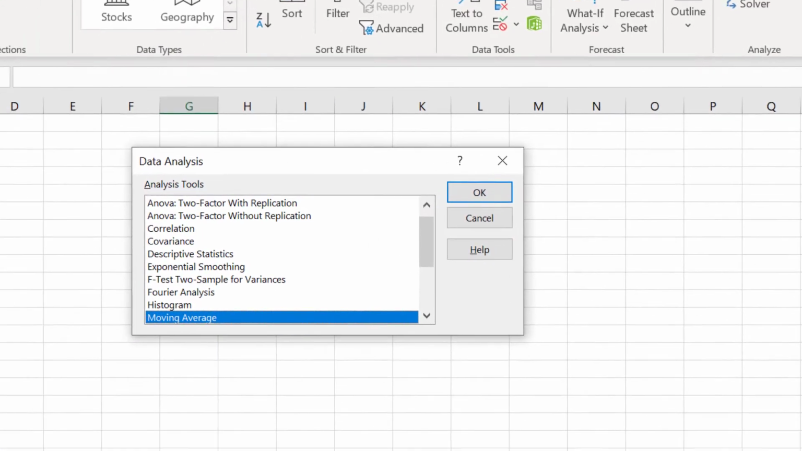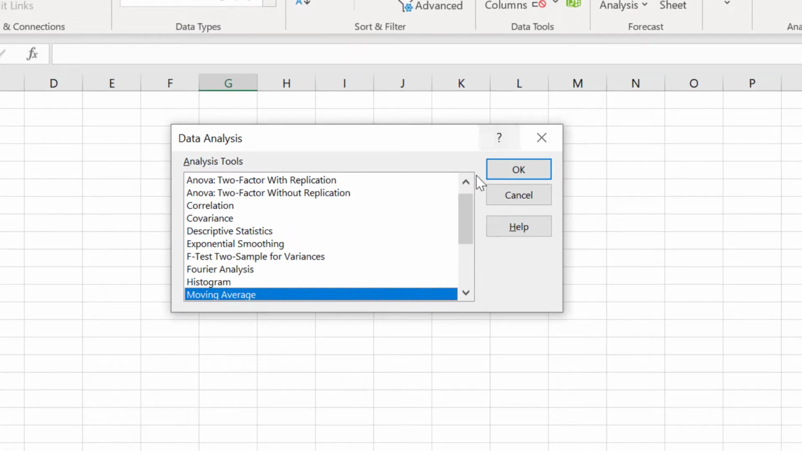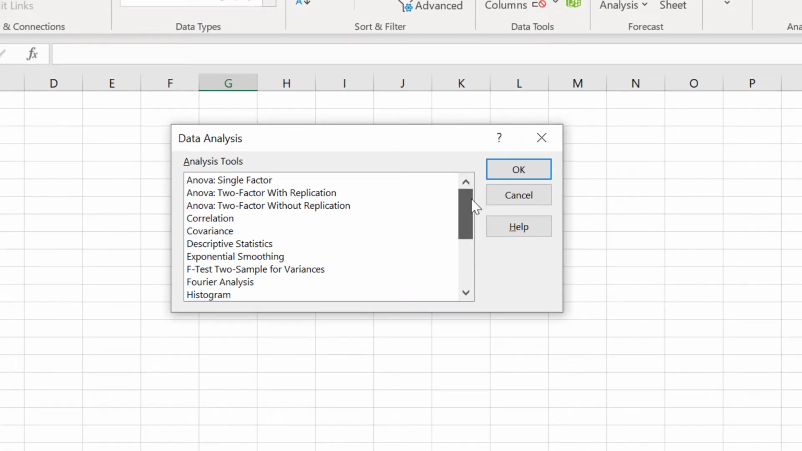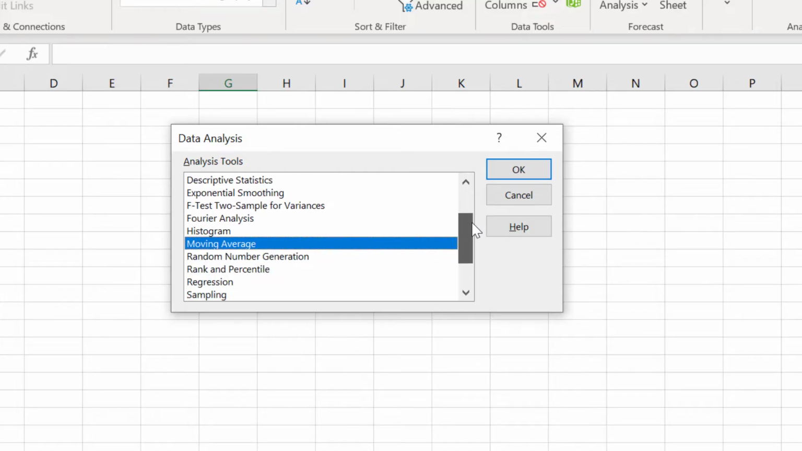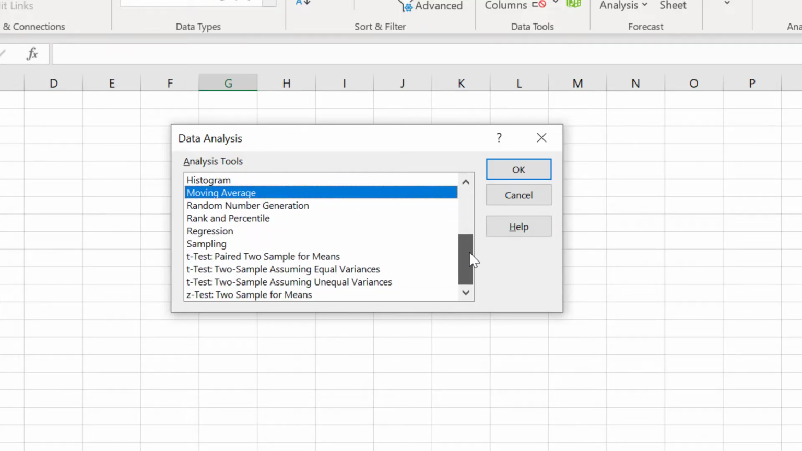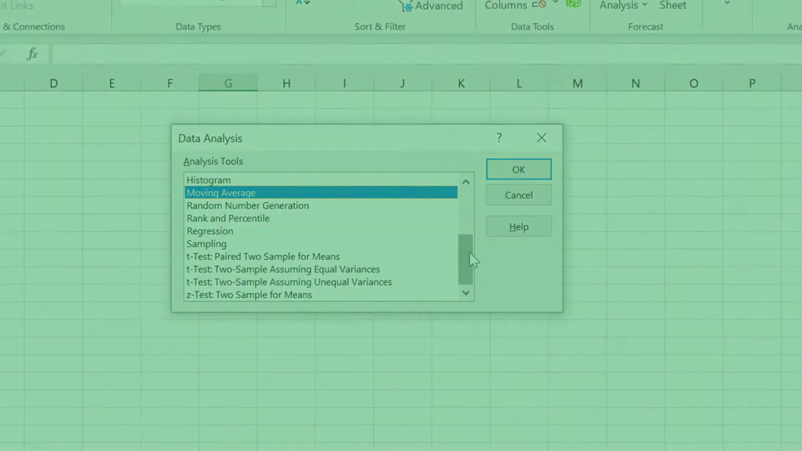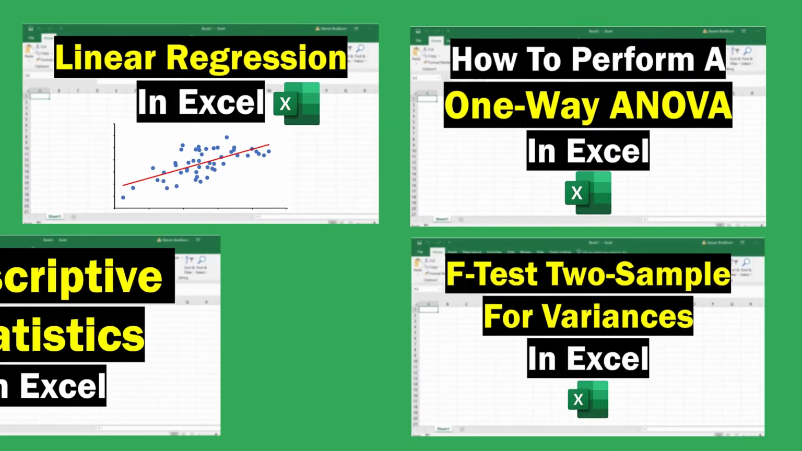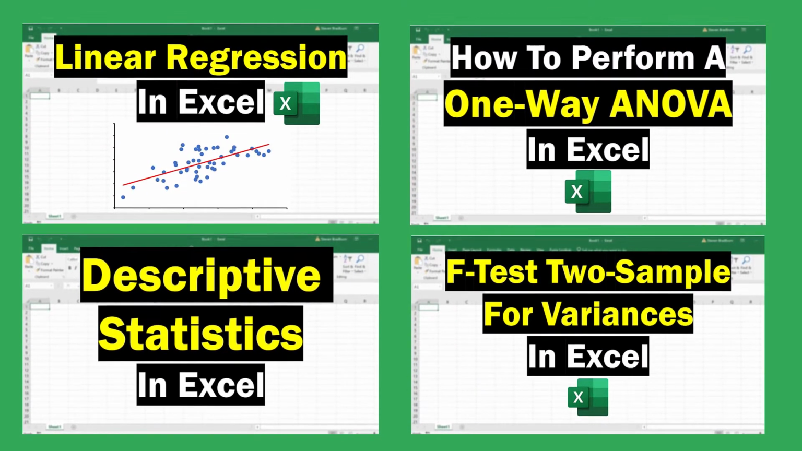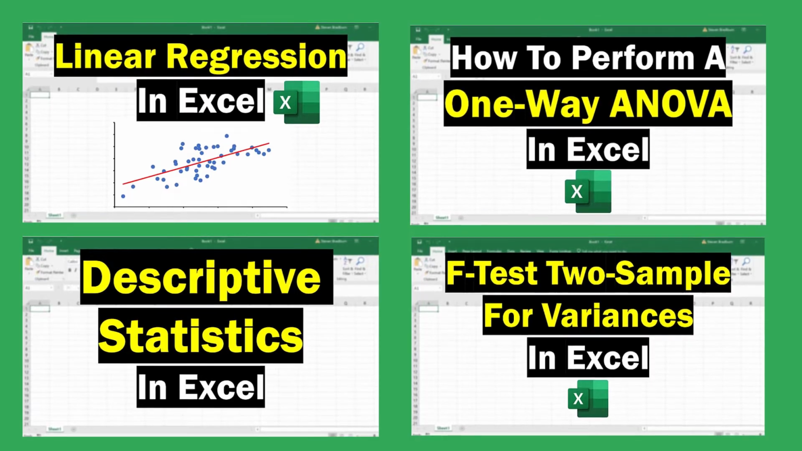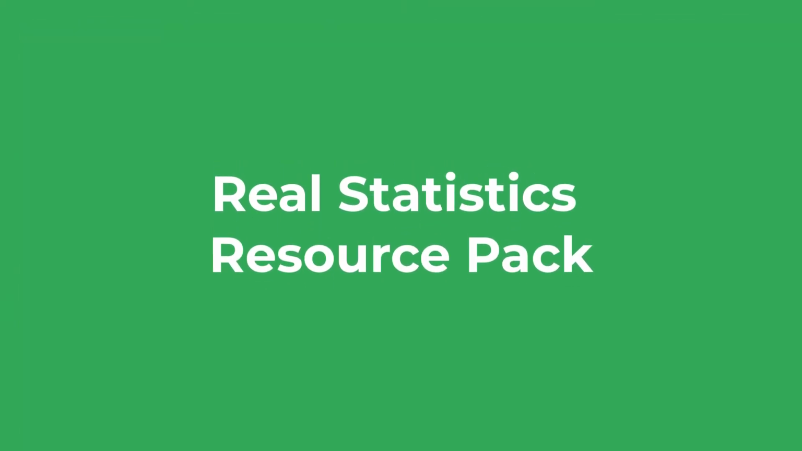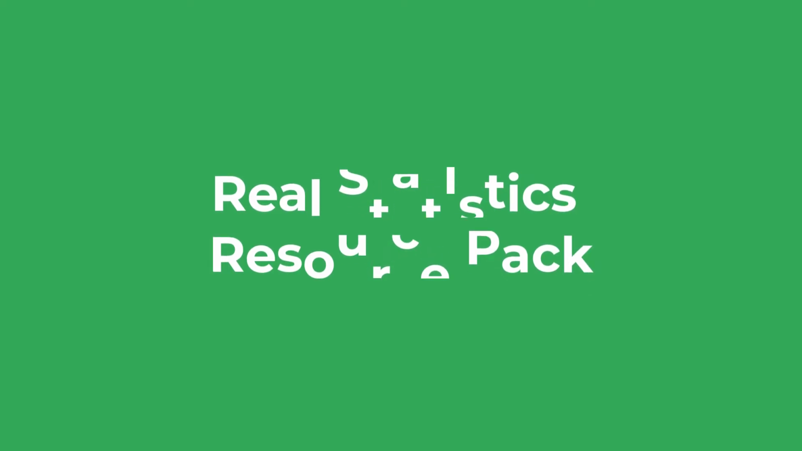With the Analysis ToolPak add-on, you can perform a bunch of analyses, including one-way and two-way ANOVA, correlation, F and T tests, and even a linear regression. I've actually covered many of these tests in separate tutorials, so be sure to check them out if they interest you. Now moving on to the second add-in, which is the Real Statistics Resource Pack.